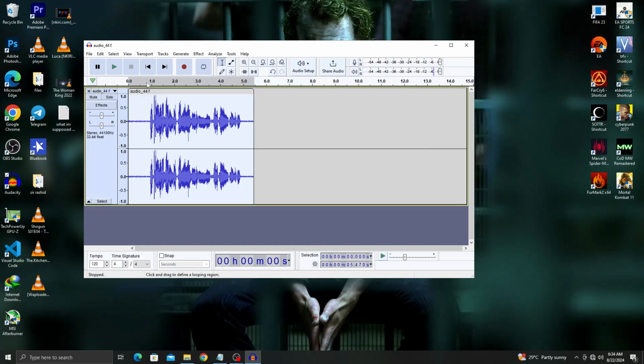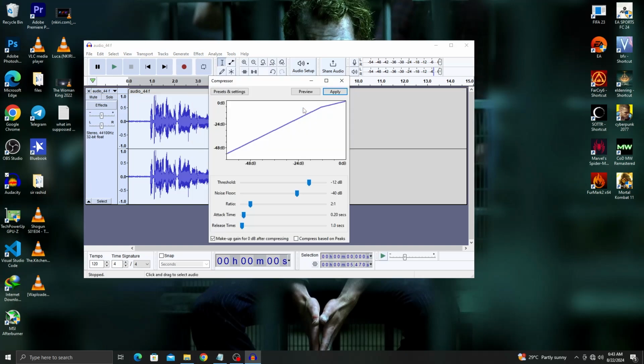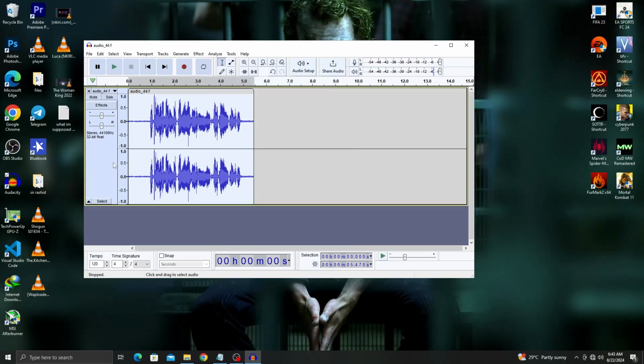Now to the last step. Click on Effects, but this time we click on Volume and Compression and select Compressor. Here I always keep it on Threshold 12, Noise Floor 40, Ratio 2.1, Attack Time 0.2 seconds, and Release Time 1 second. Now let me play the audio back and listen to how better it is.